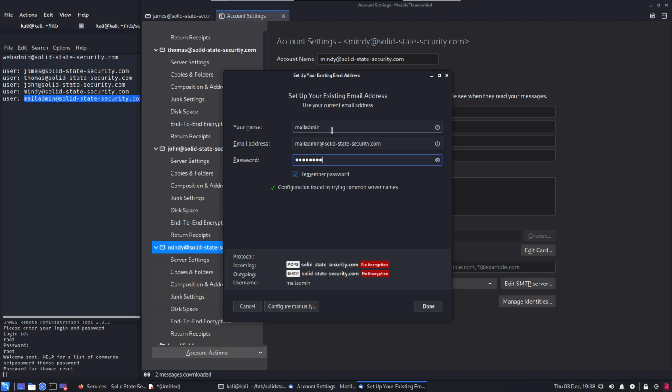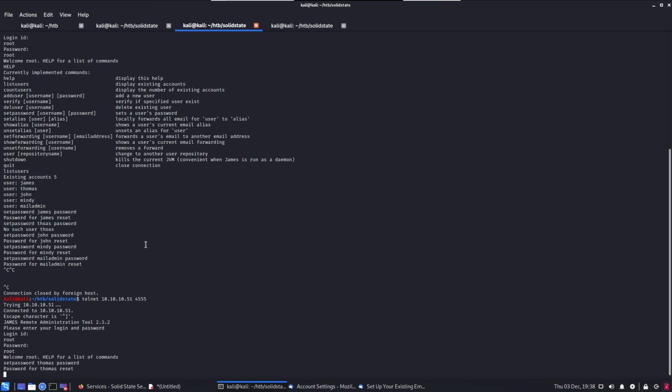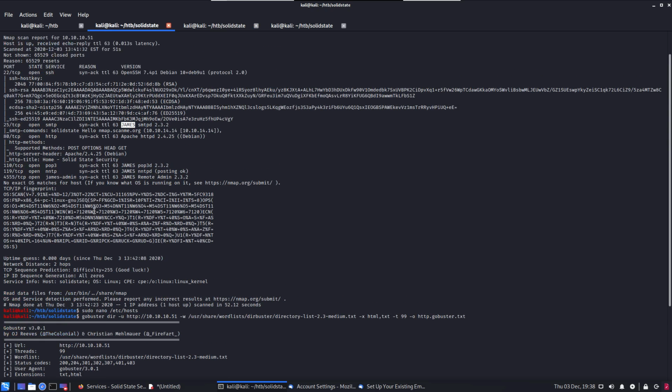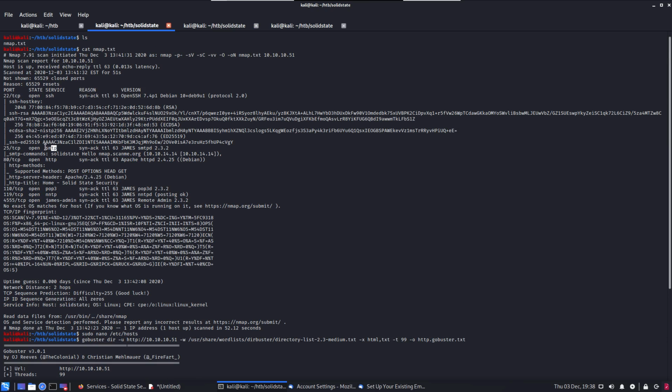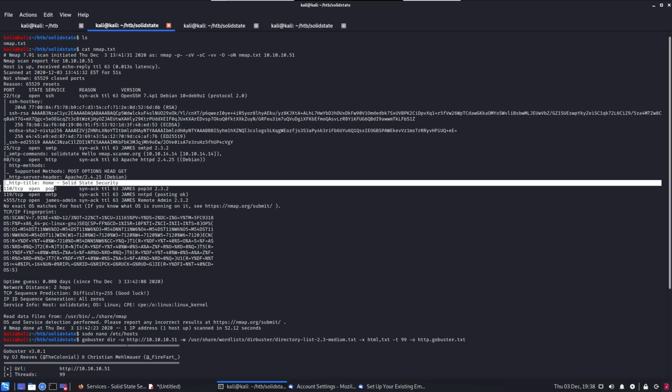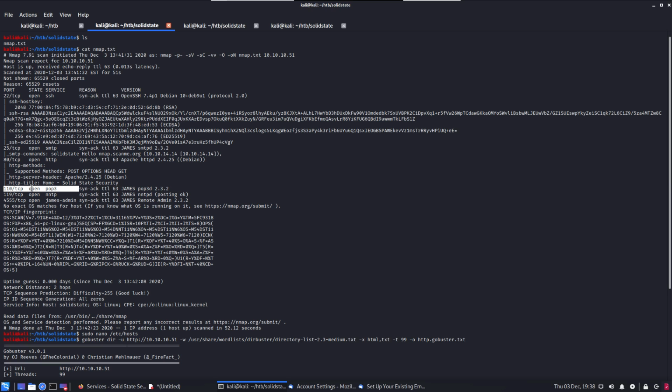One thing I should probably explain is these ports here. SMTP, which is used for outgoing mail, and POP3, which is used for incoming mail. Port 119 is the Network News Transfer Protocol, I believe. I didn't see any need to enumerate this.